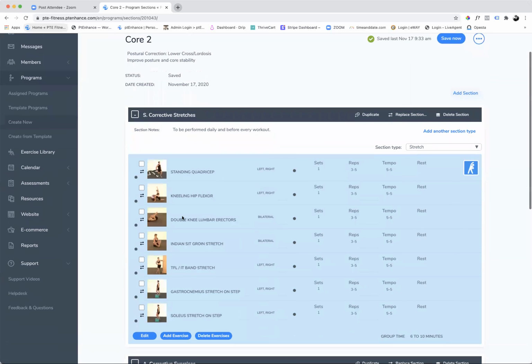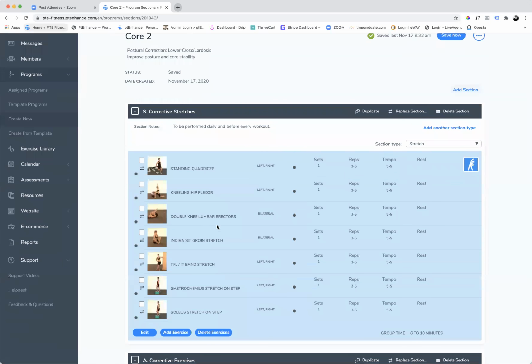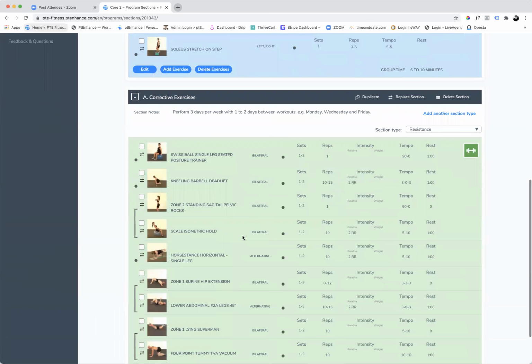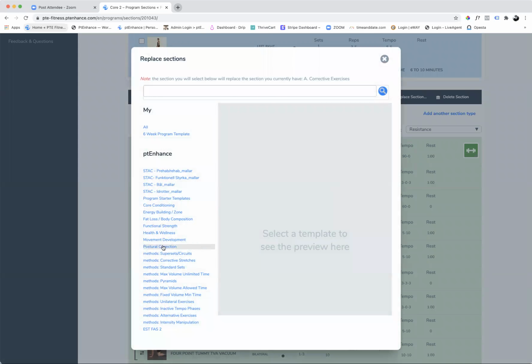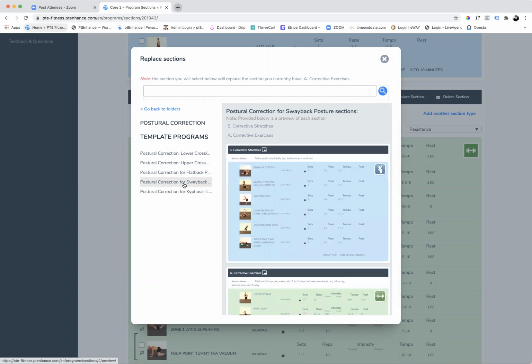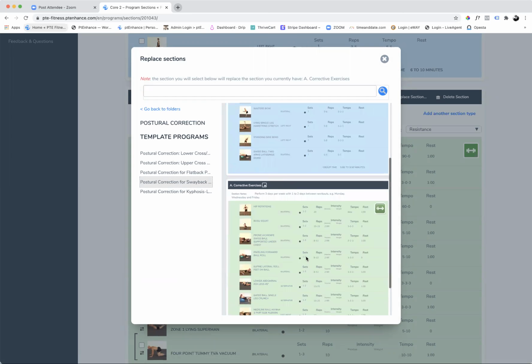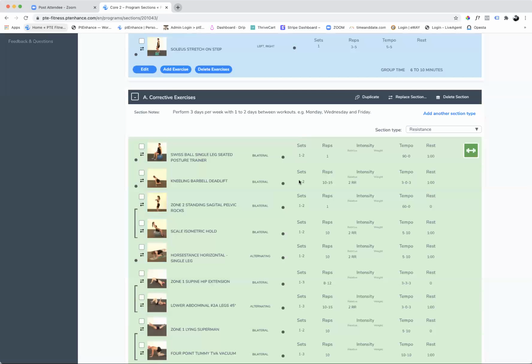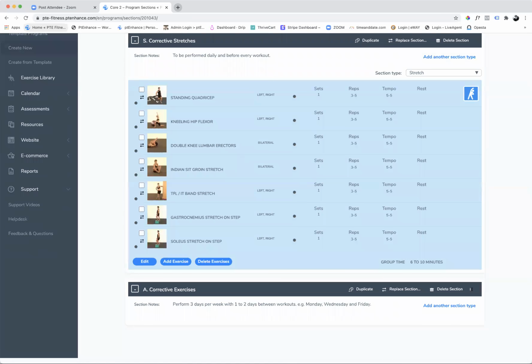Let's say, for example, we want to use just the stretching section, but we want to use a different resistance section. I can hit replace section here, and I'd say I want to replace that section with the postural correction, but change it out for this, their resistance sections for sway back. You probably would never do this, but I'm just showing you guys can. So I could swap out the section, hit pick section, and it will replace the section.